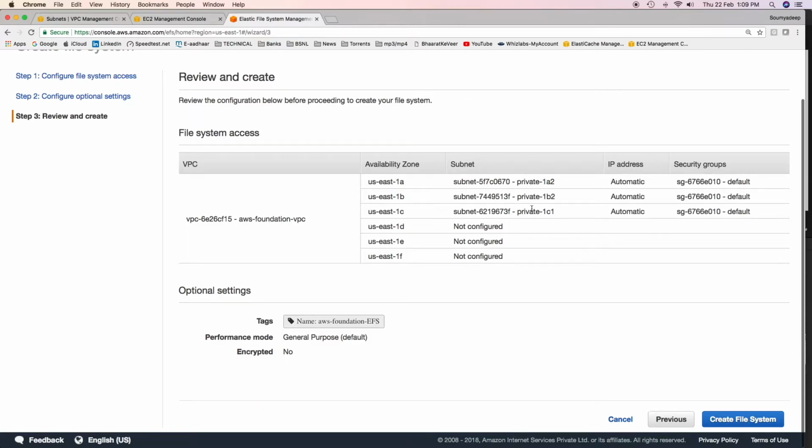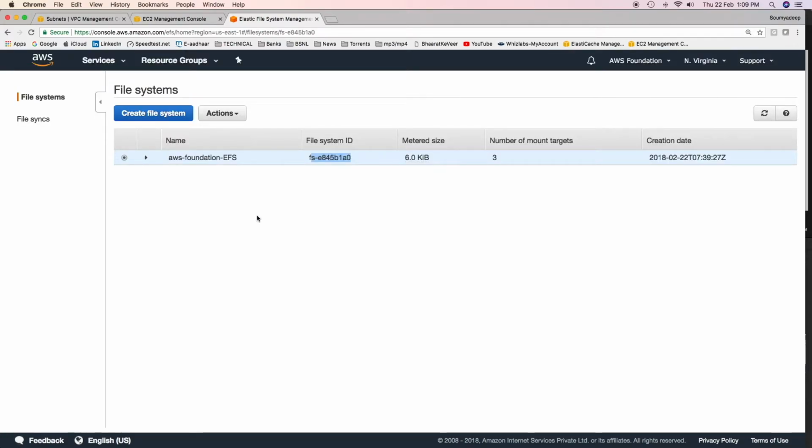The mount targets would be created in these subnets. The tag would be AWS Foundation EFS. Performance mode is general purpose, and we have chosen not to encrypt our file system. Click on create file system. Our file system has been created.